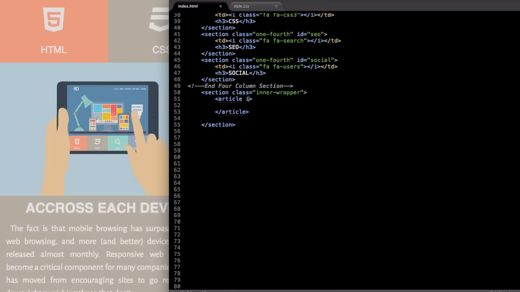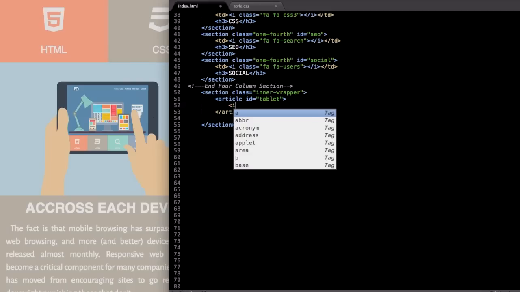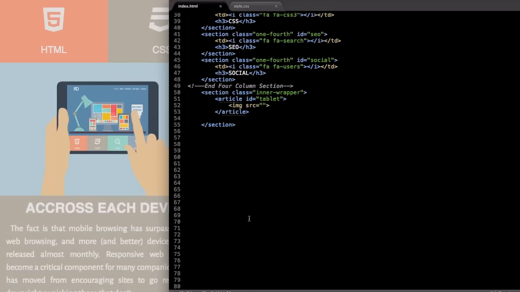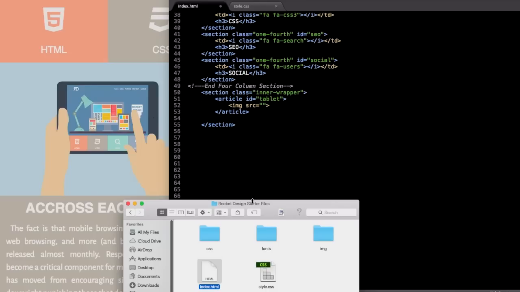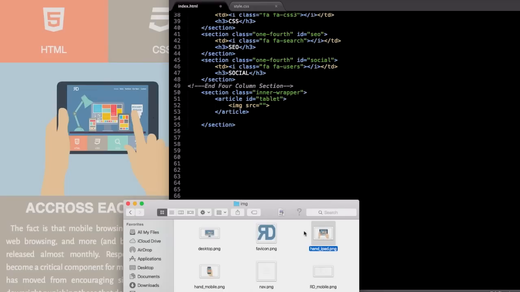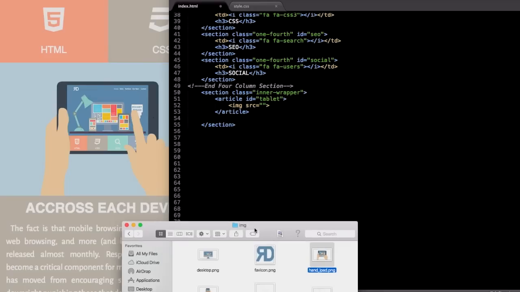So for the image, we're going to use the HTML5 tag called article, and we'll call this article ID tablet, and then let's put the tablet image in here, or iPad image. So we're going to reference the images folder here. So it's going to be img / and then hand_iPad.png.